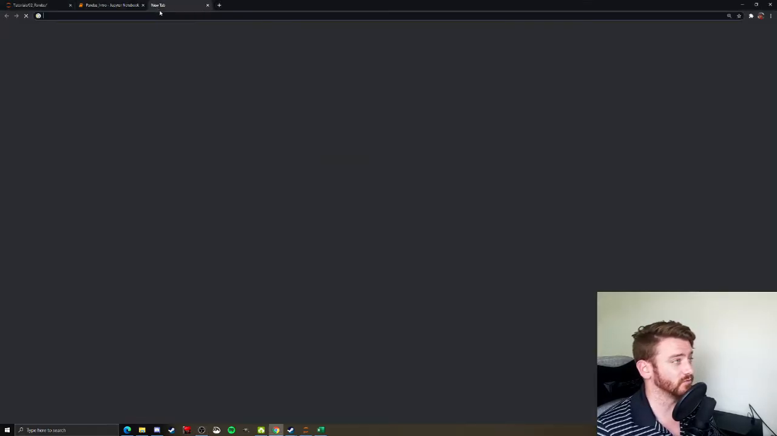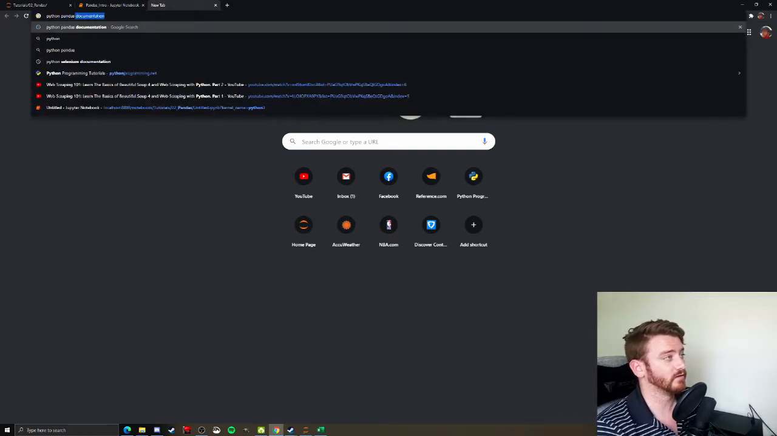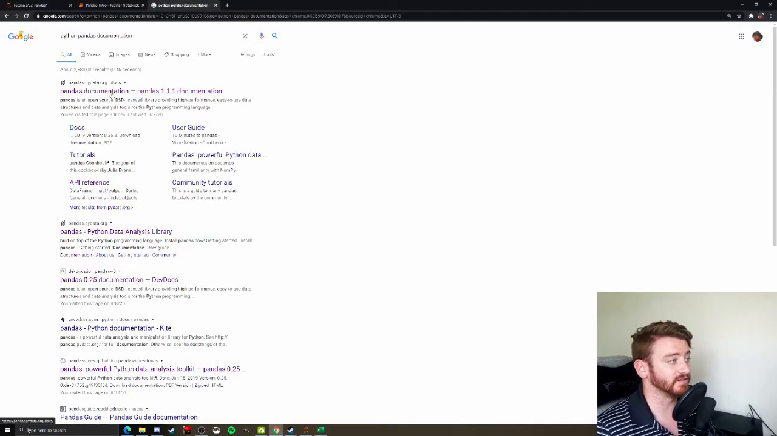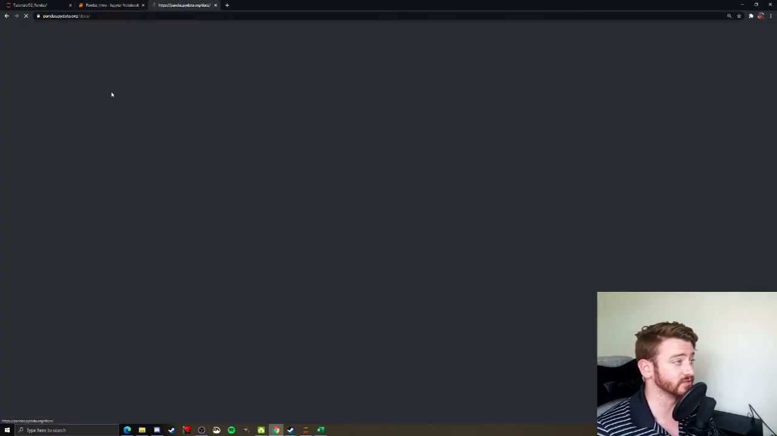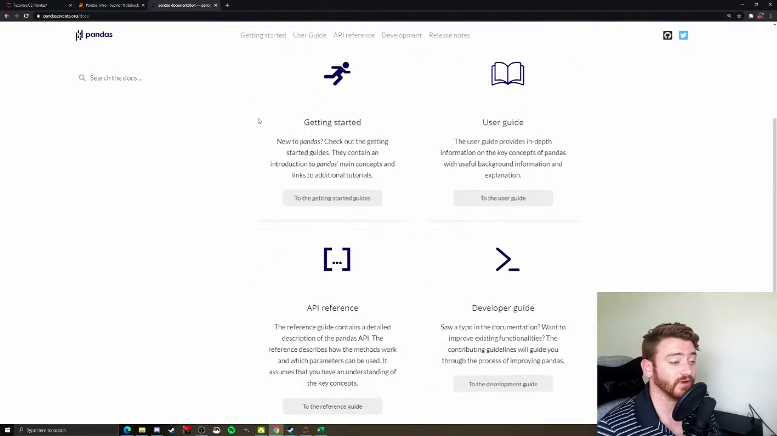So first things first, we're going to want to pull up the documentation, of course, because we're looking at a new package. Pandas.pydata.org is what we're looking for, and I'll link this down in the description, so you'll just be able to click and won't have to type it in. Pandas has a very clean, very user-friendly interface for their documentation. You can come straight here and search the docs.